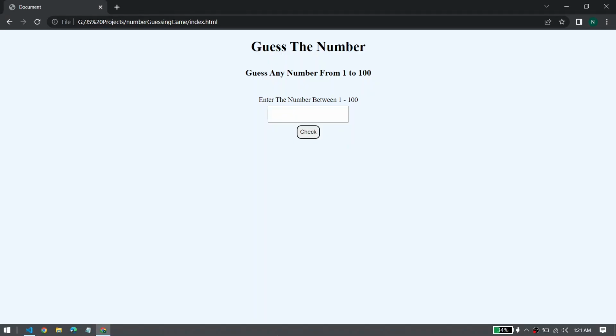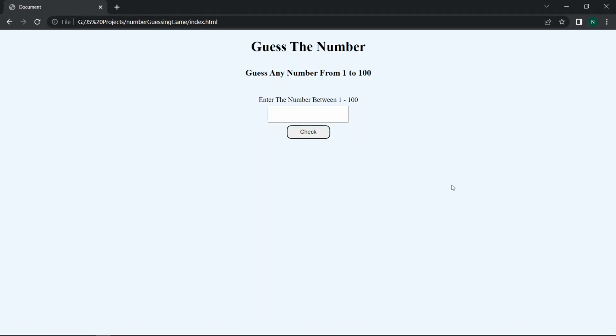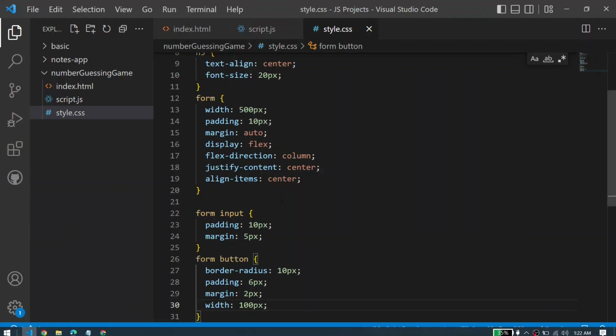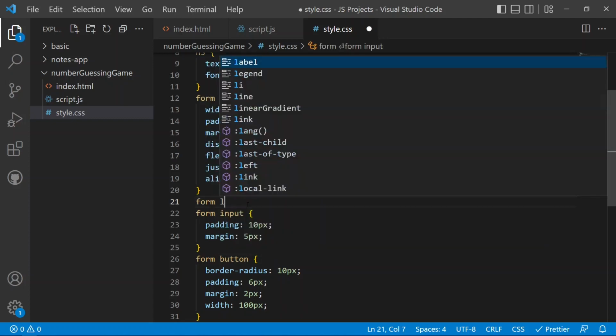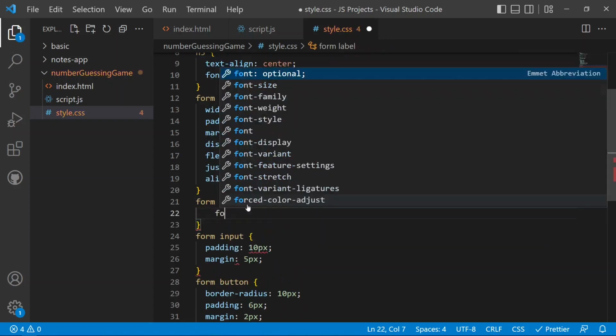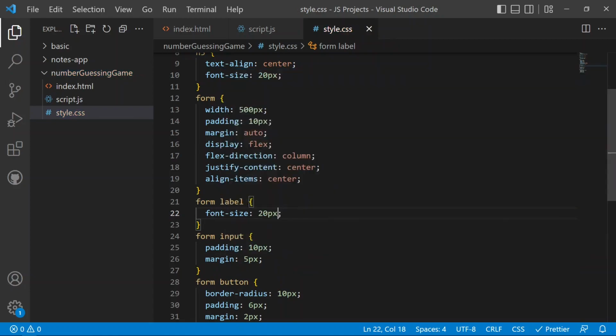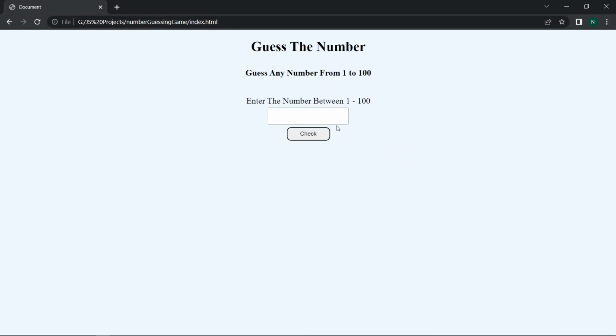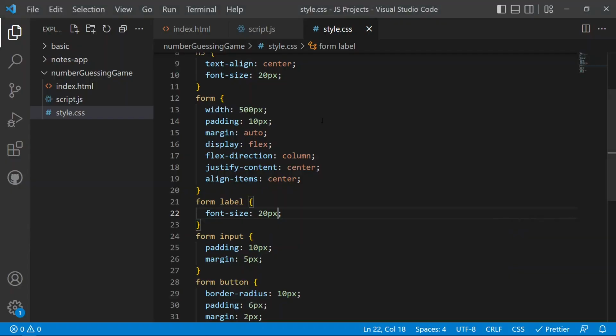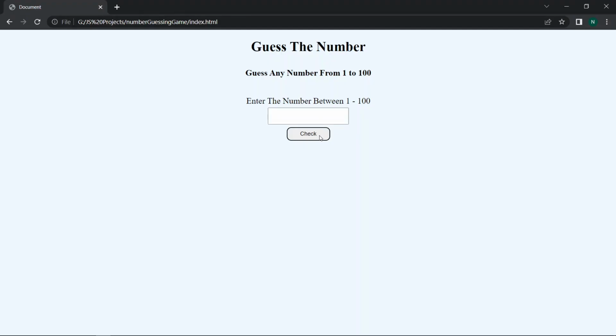So if we now save, now we have the width of 100 pixels for this button, and here we can see we have to enter a number between 1 and 100. Then we can provide the styling for the label as well. So we have the form label, and for the label we can set the font size equal to 20 pixels. If we now save, we have to enter a number between 1 and 100, and then we can enter any number and check that number.